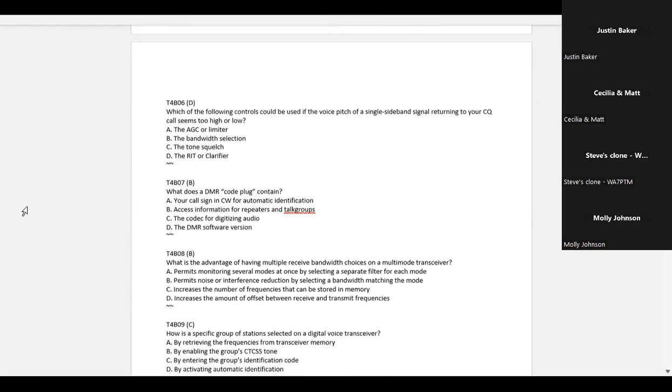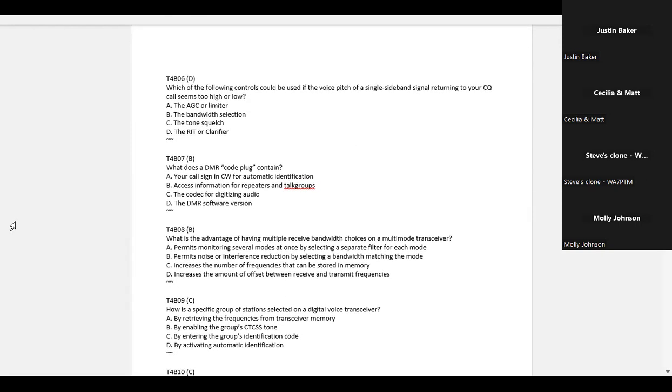Here's a good one. Question 7. What does a DMR code plug contain? DMR is digital mobile radio, right? Or is it digital mode radio? No, digital mobile radio. Yeah, it's open source digital radio, which many of us are getting into these days.